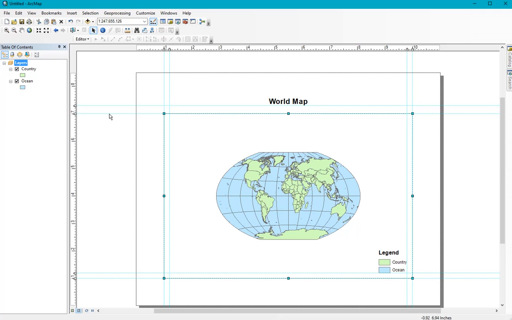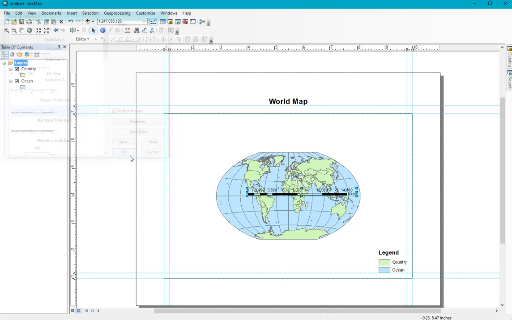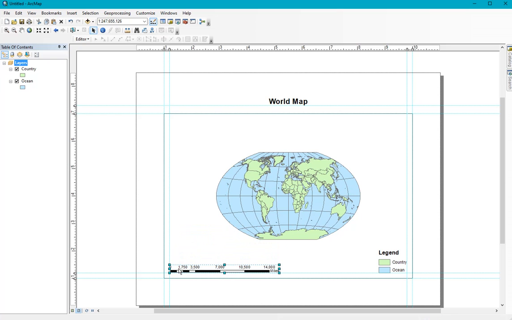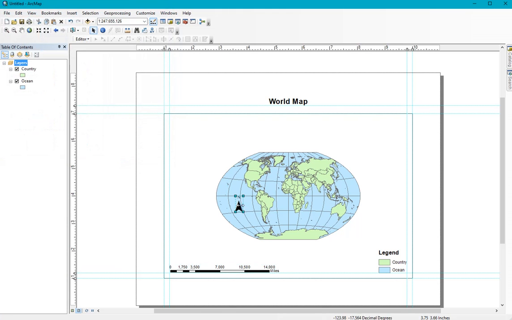And then next thing we're going to put in here is a scale bar. We'll choose this one here. Okay. And then the last thing we're going to put in here is a north arrow. Put this over here on this side, make it a little bit bigger. Okay, so that looks pretty good.